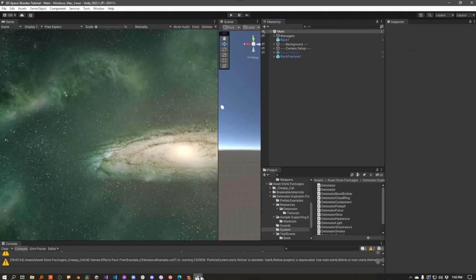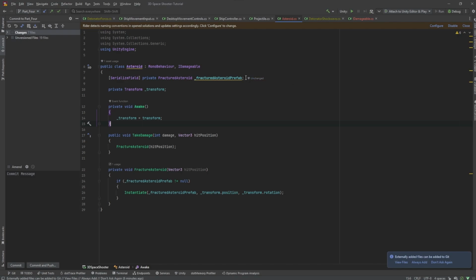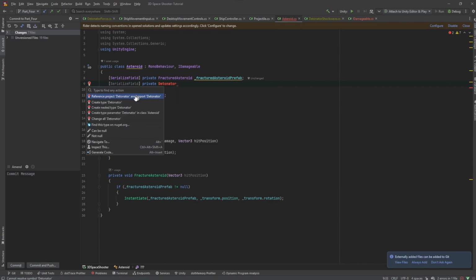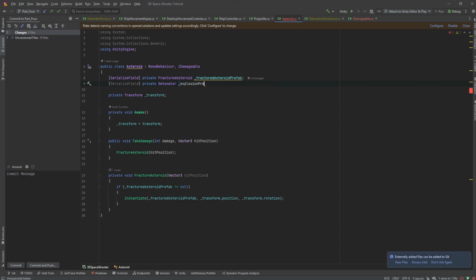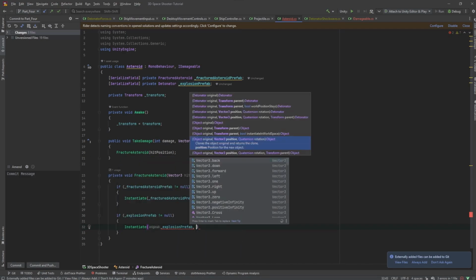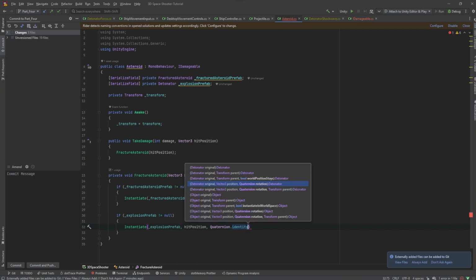And go back into my script. Serialized field, detonator. That's better. And we will call this explosion prefab. Okay, so if explosion prefab is not equal to null, then we want to instantiate the explosion prefab at the hit position, quaternion identity.